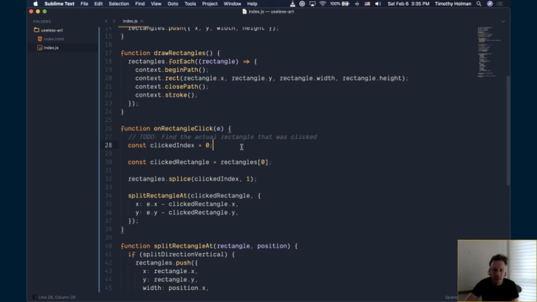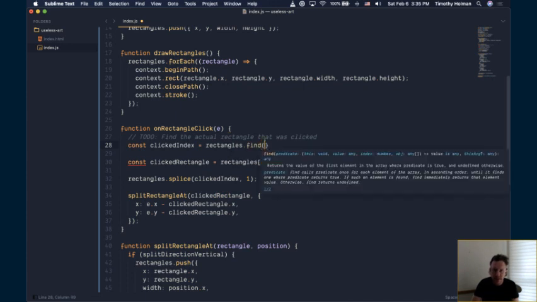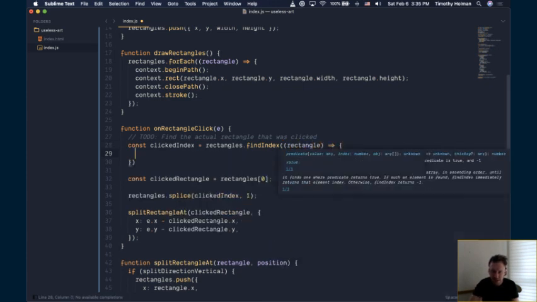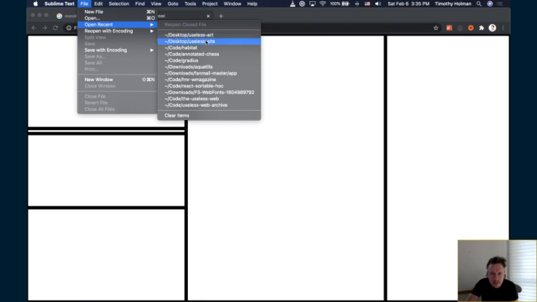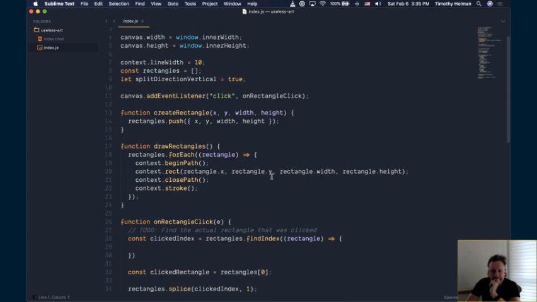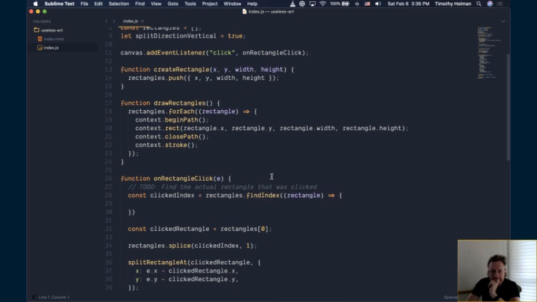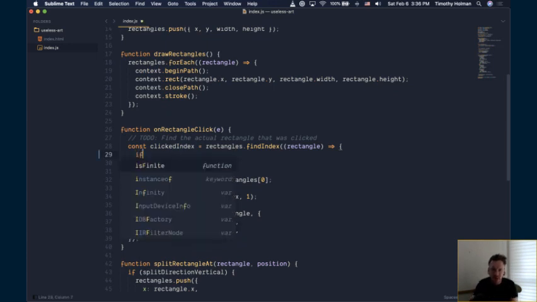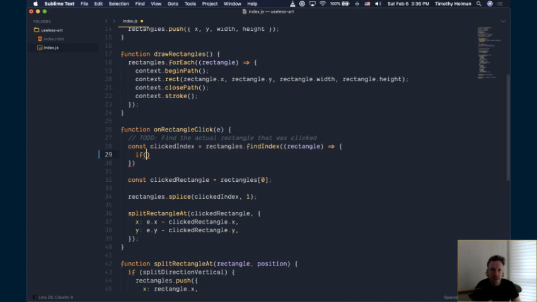Yes. So instead of clicked at index being zero, it equals rectangles.find index. Rectangle. Ah, it's got stuck again. Ah, it's so frustrating. Let's open it again. Where was I? Here. Right. So this will return true if we have found the rectangle.